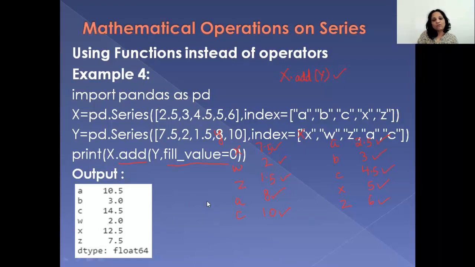Now, instead of fill value 0, what if I had written something else? For example, I wrote 10. Then what would happen? You would see this as 13 and you would see this as 12, which means the missing value, I want to represent it by value 10. So 3 plus 10 made it 13 and 2 plus 10 made it 12. Is that clear? So you see an advantage here. We will never get a NaN value if we give a fill value. But if I had just written X dot add Y, obviously you could get a NaN value as well because you have not given the fill value. Clear? Okay. So this was all about the addition operation.